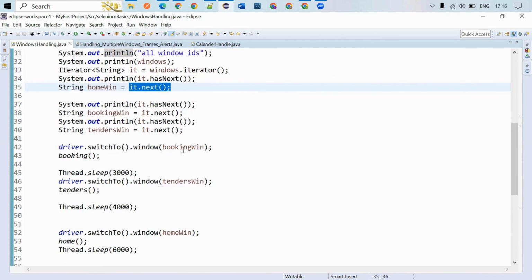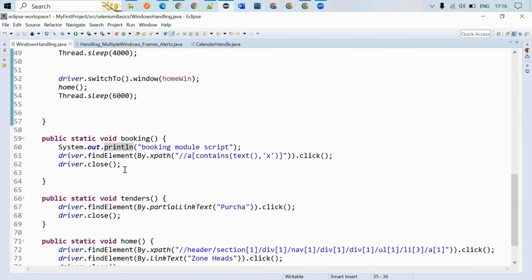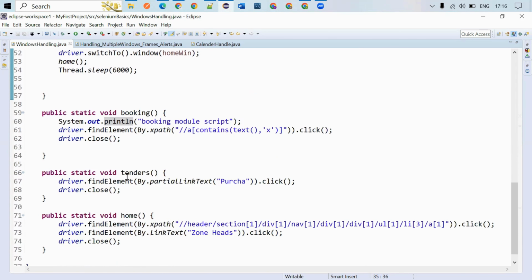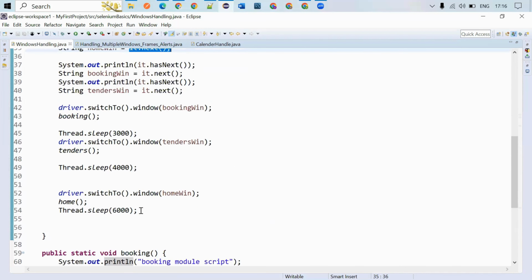When I move to the booking window, my script will run. Booking is a method I took, and inside the booking method is the booking model script. I closed the image, and later I closed the browser. Coming to Tenders, I clicked on Purchase and later closed the browser. This is my requirement. At last, the home page: once clicking on zone heads, later close the browser. This is what I have written.